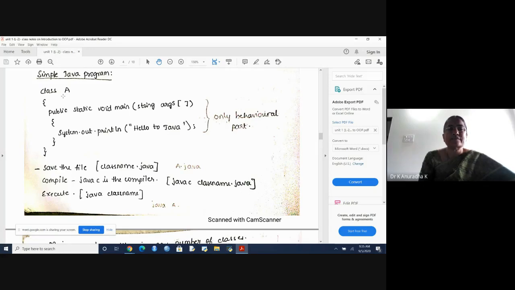That's why that is meaningless. So the appropriate way of writing classes is that the class may contain only the behavior part. It is meaningful, no? When you execute this program, you will get the output as hello to Java. So you can write classes with only the behavior part or with both state and behavior parts. This is a class which consists of only the behavior part. Here the behavior part consists of only one method, that is the main method.